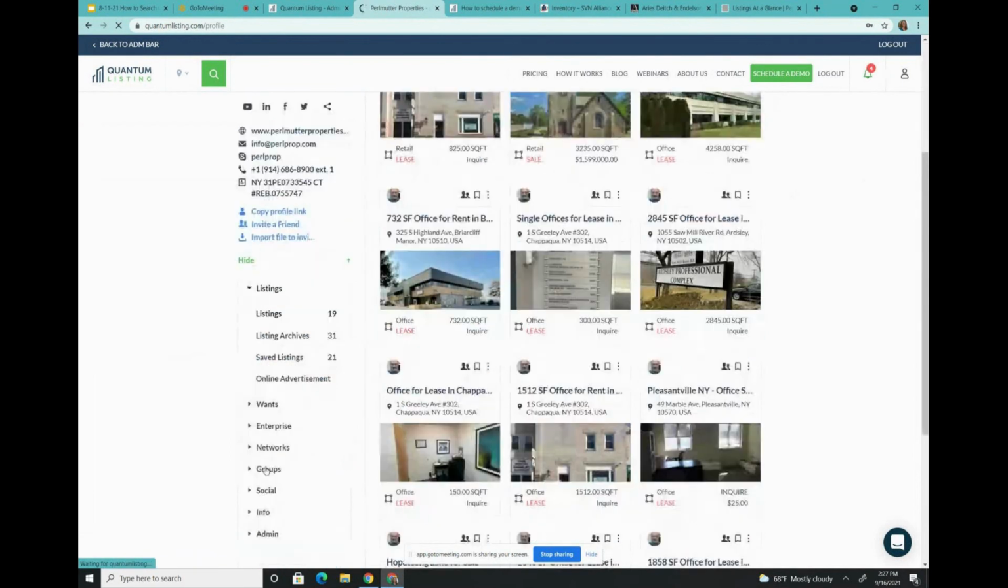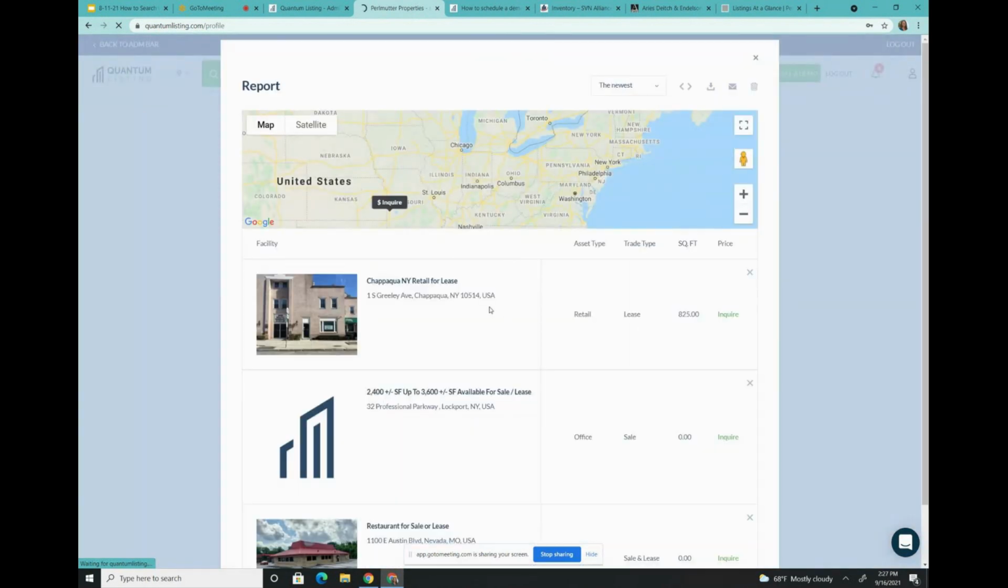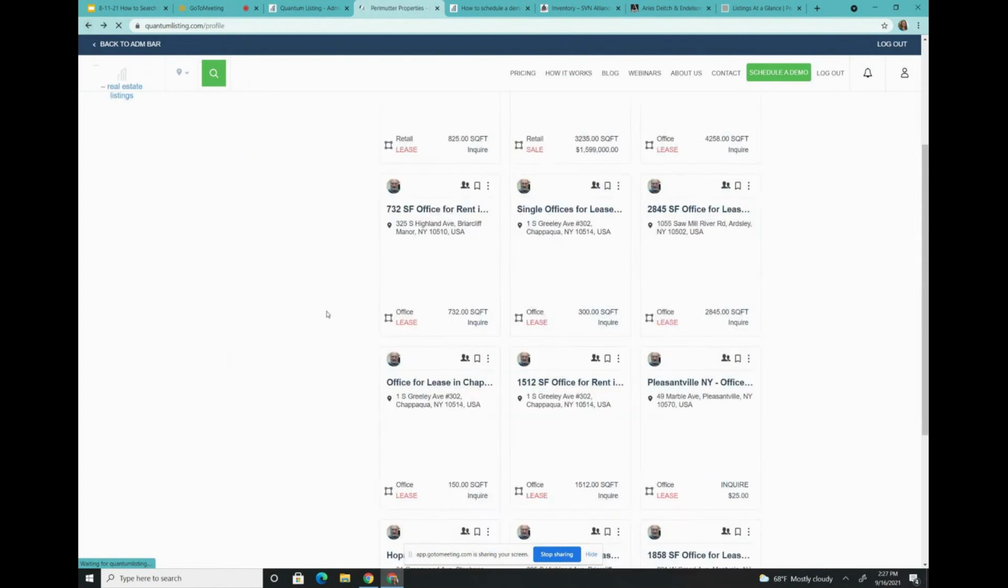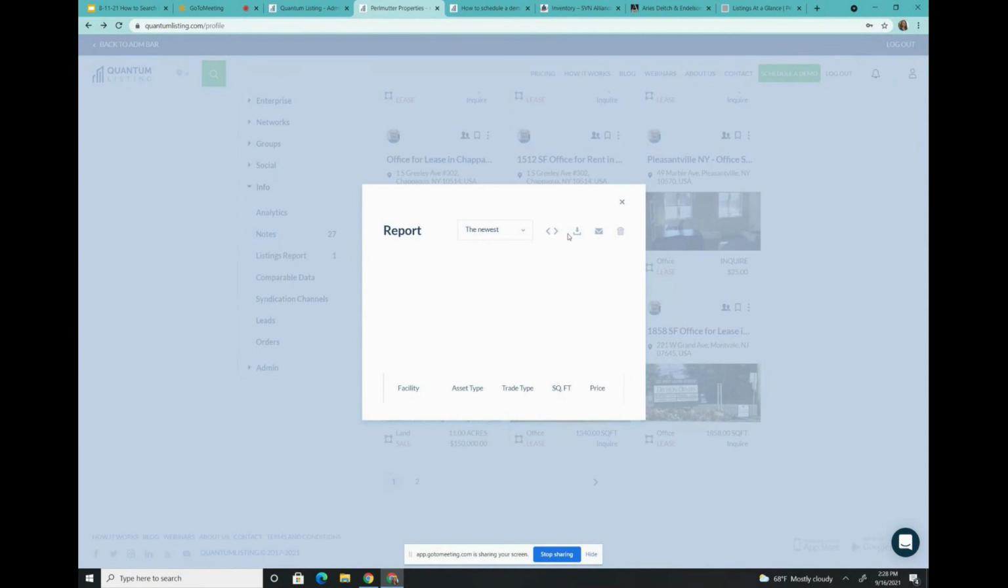So you actually can do it from this main page too. Instead of clicking that plus button that I showed you earlier, you can also click the three dots in the top right corner of the listing card and click add to listing report. And I'll do a few different ones.